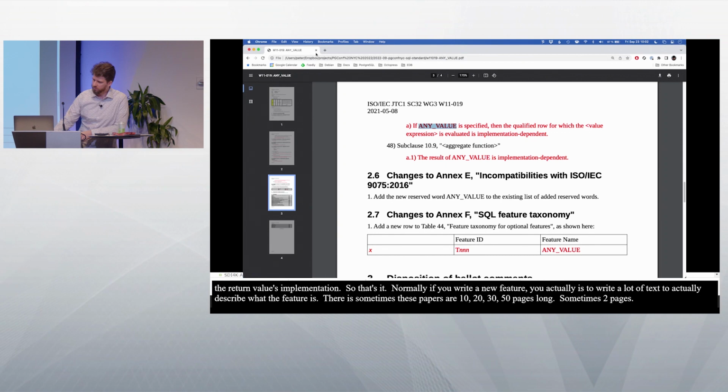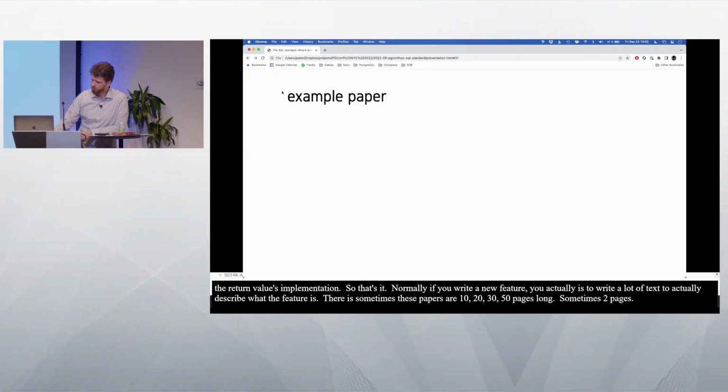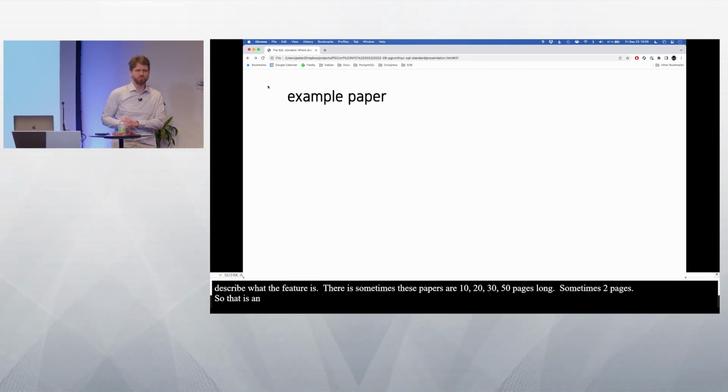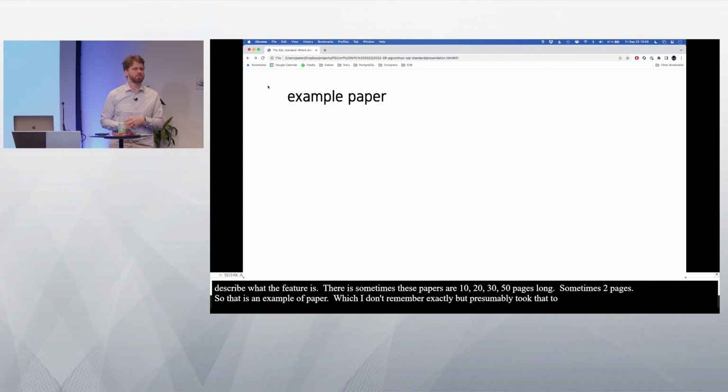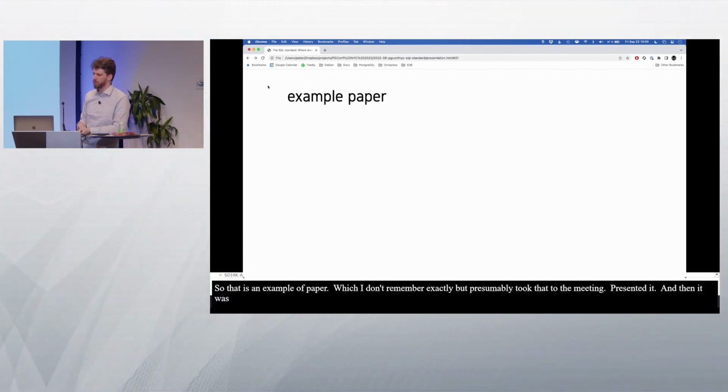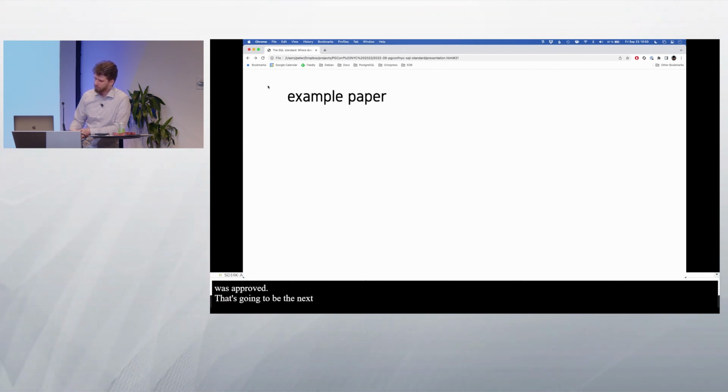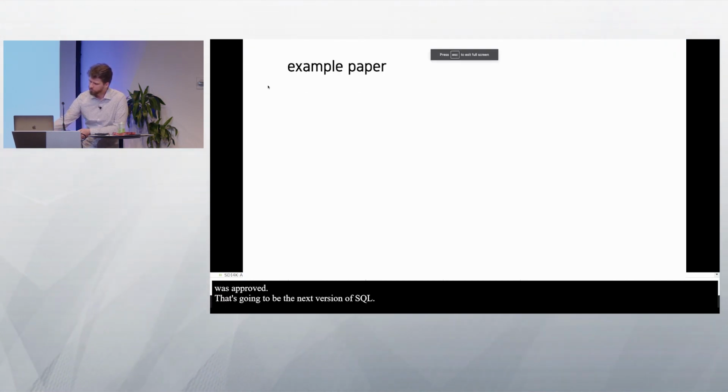All right, so that is an example of a paper, which I don't remember exactly, but presumably I took that to the meeting, presented it, and then it was approved. That's going to be in the next version of SQL. Questions?